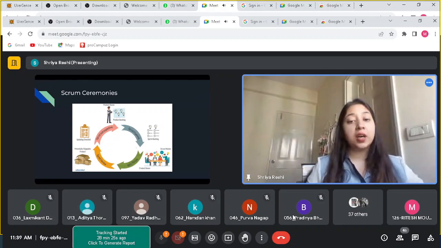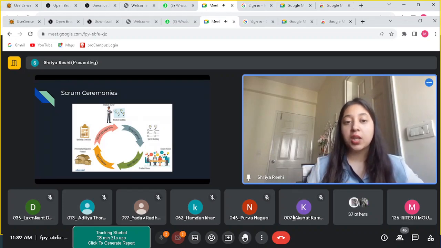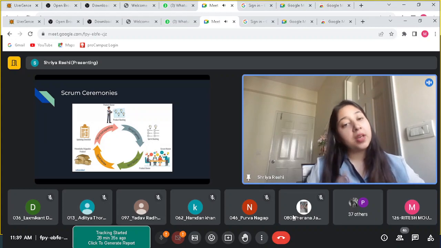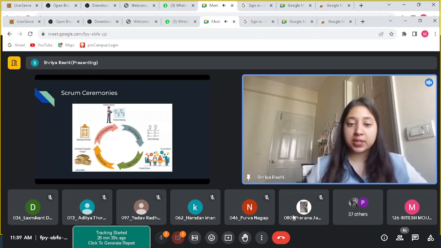So Scrum is a cyclic process. In Scrum, as I said, we divide work into chunks. Those chunks are called sprints. Sprints can be 1 week, 2 weeks, 3 weeks, or 4 weeks. It completely depends on the Scrum Master and how he is planning it.